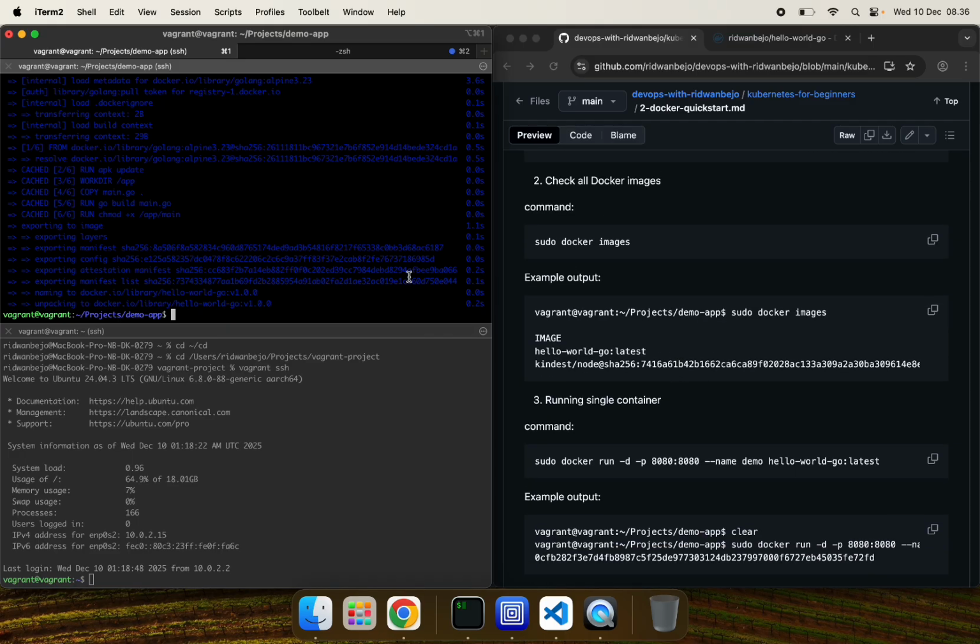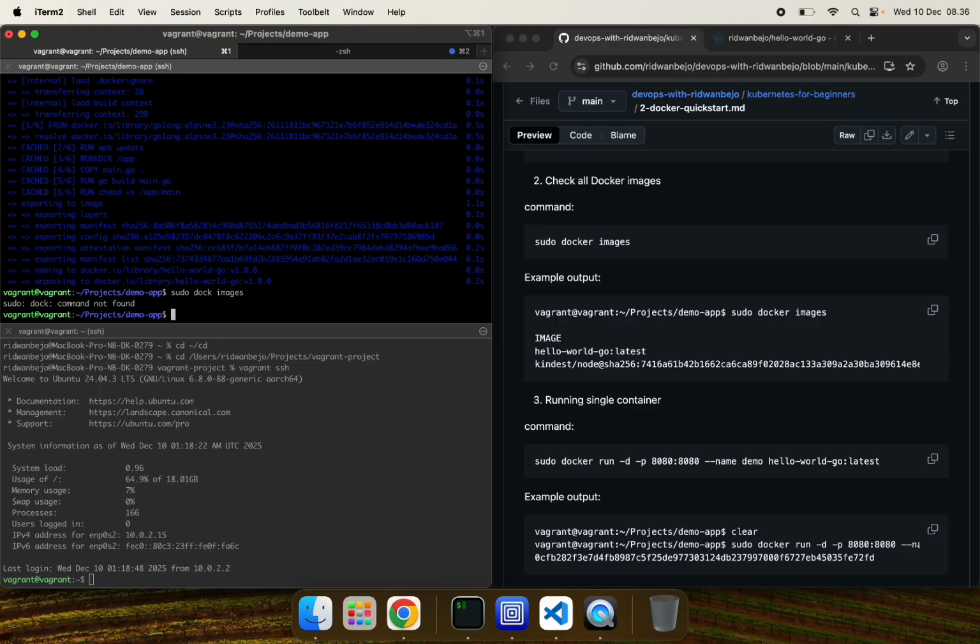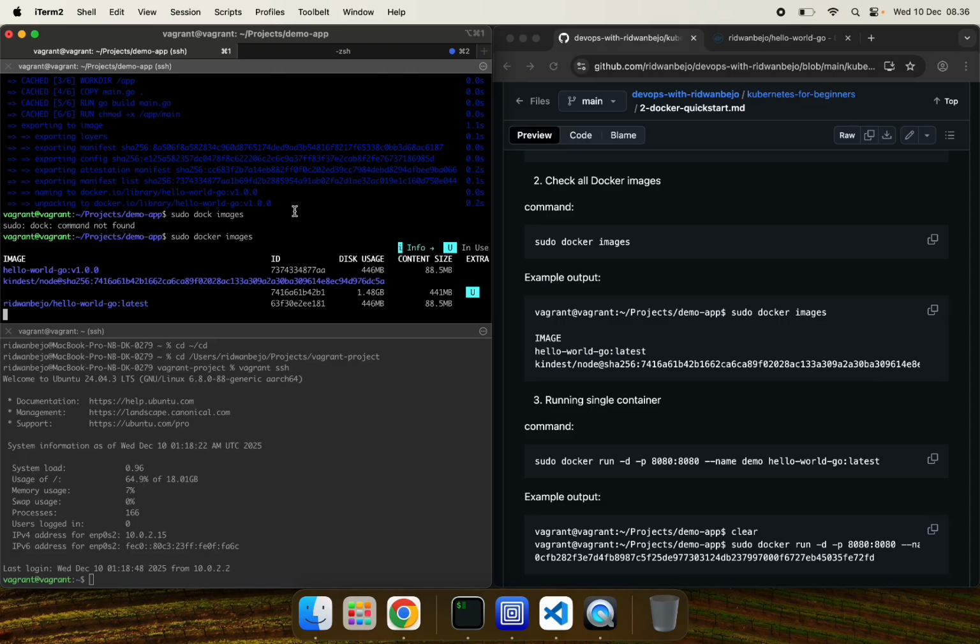So how can we check the built Docker image? We can use the command sudo docker images. Now you can see here there is hello-world-go:p1.0.0 and other images. That's good. It means our images are successfully built by using Docker commands.